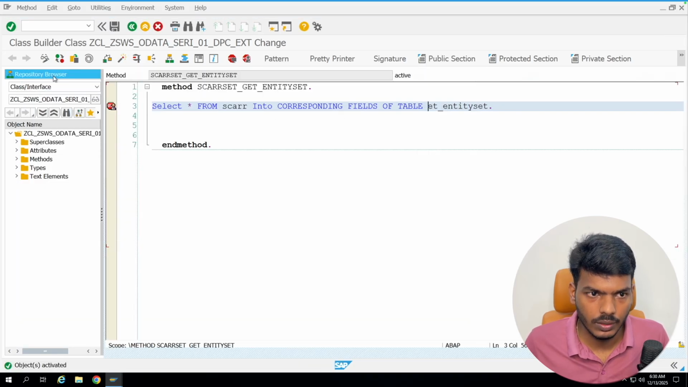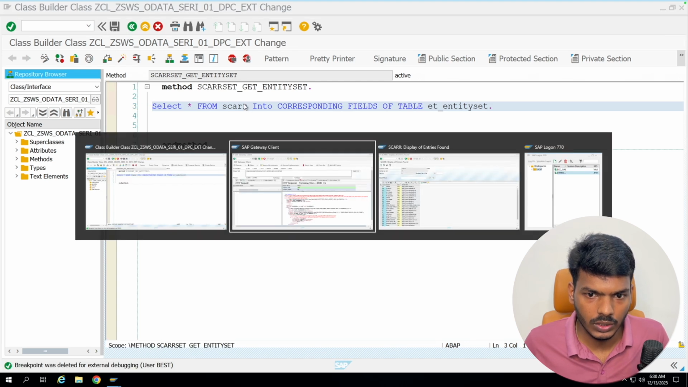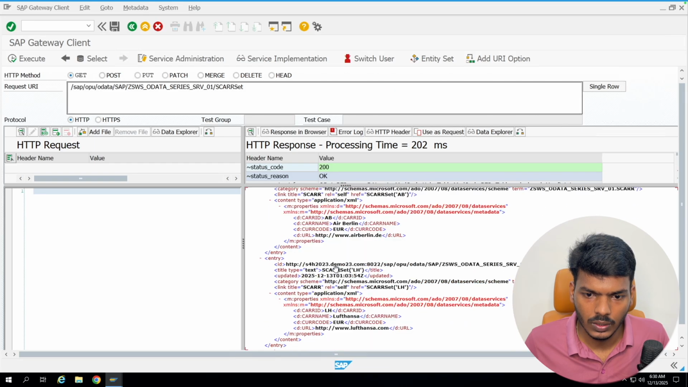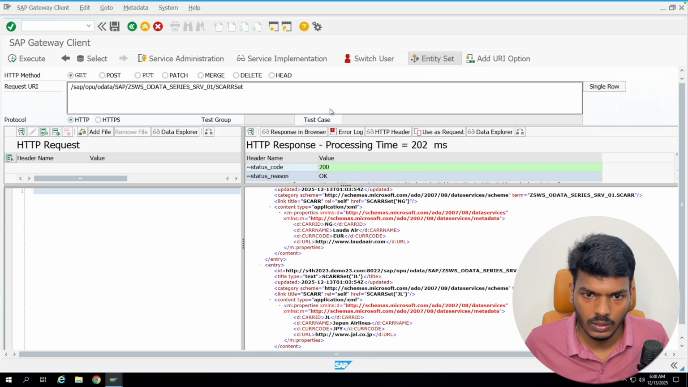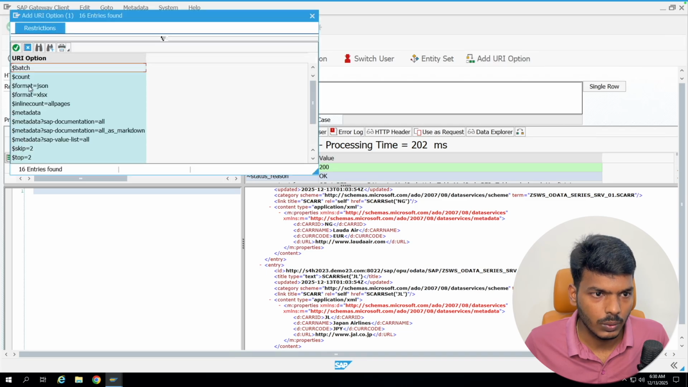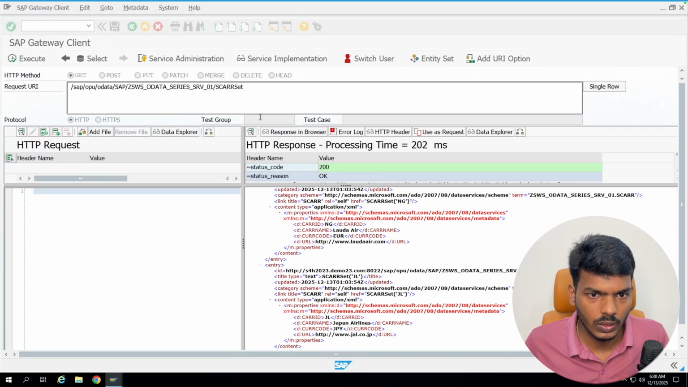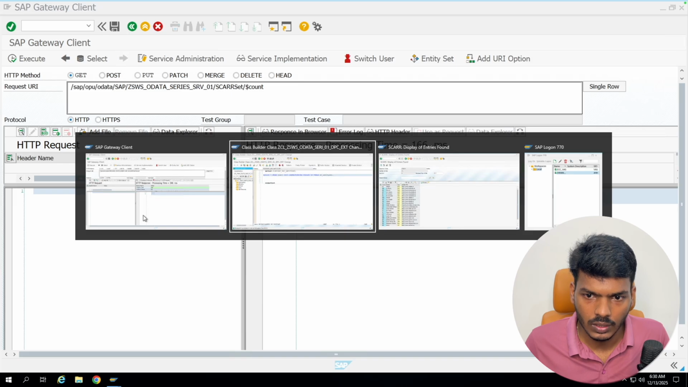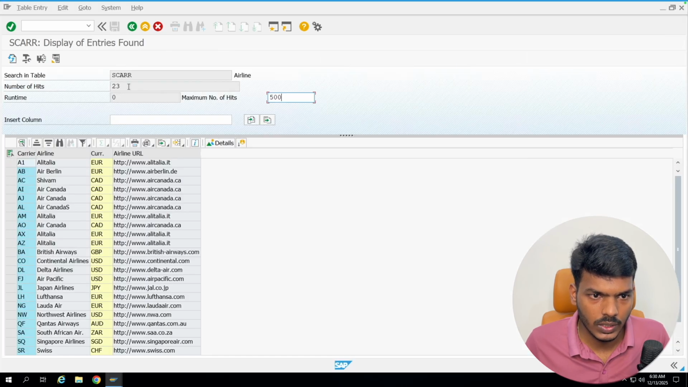We are not getting any error. We will remove this external breakpoint and directly execute from here. Let's see what we are getting. This time we are getting multiple records. If I click here, I can see the number of entries. Sorry, not here. Click add URI option and click on $count. Execute again. We are getting 23. If you remember, inside SE16N we also got 23. Here the number of hits is 23.